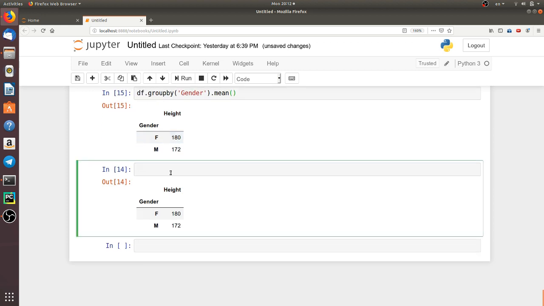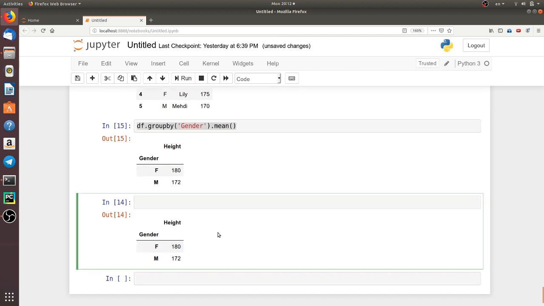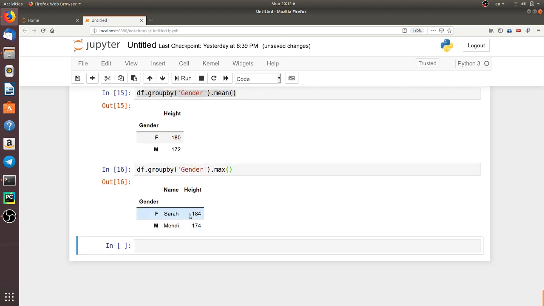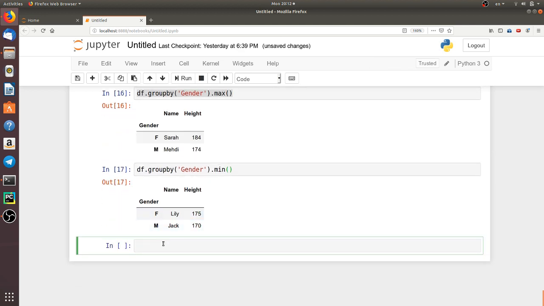Okay, and also you could use other operations in here like max. So you get the max and mean based on the genders in here, and also similar to that you could use mean in here. Okay, so in that case, by using group by, you group the rows based on the columns that you want to group the rows based on.